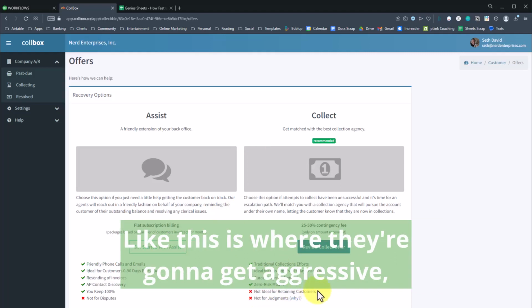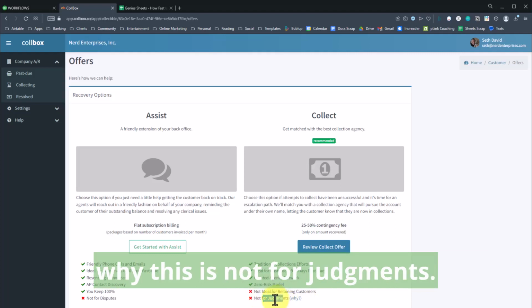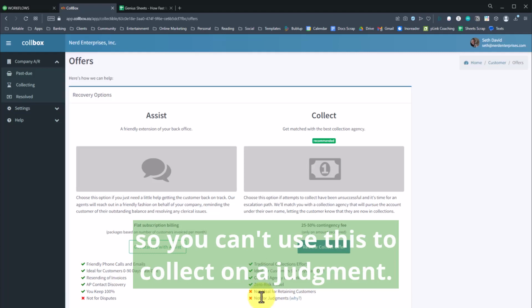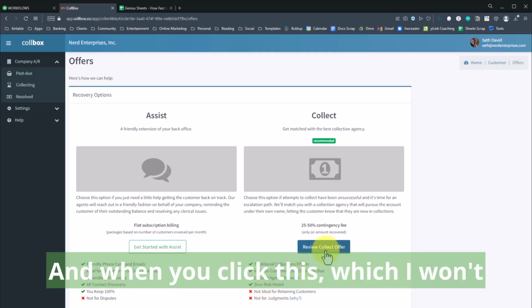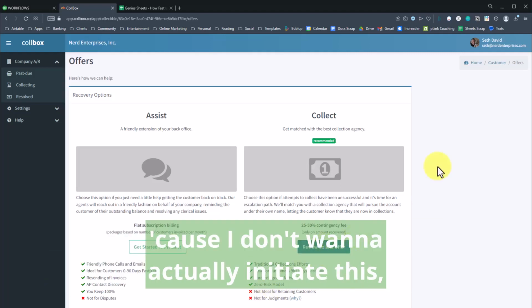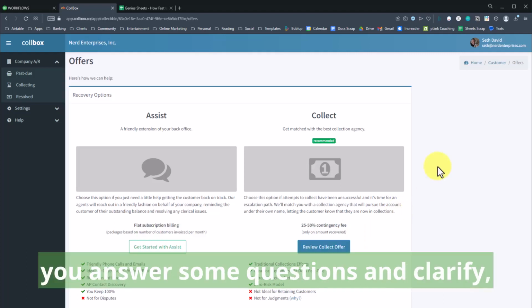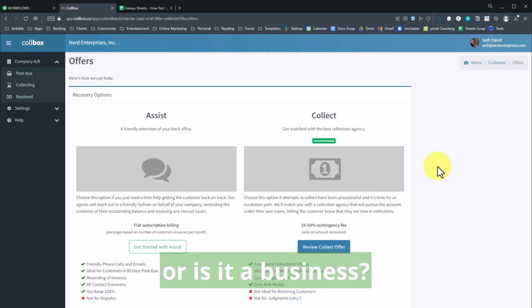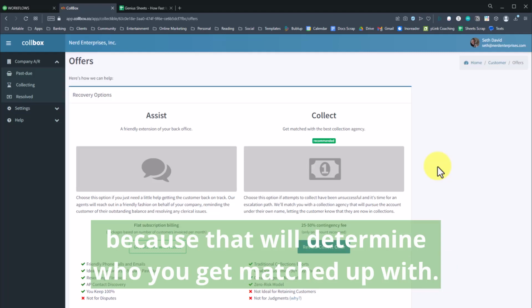Like, this is where they're going to get aggressive. They're going to go for the jugular, okay? And there's also legal reasons why this is not for judgments. That is something else. That's a different kind of collection. So you can't use this to collect on a judgment. You can only use this to collect on an actual receivable. And when you click this, which I won't because I don't want to actually initiate this, it will take you into where you can answer some questions and clarify, is this an individual customer that I'm collecting from, or is it a business? Those are important distinctions because that will determine who you get matched up with.